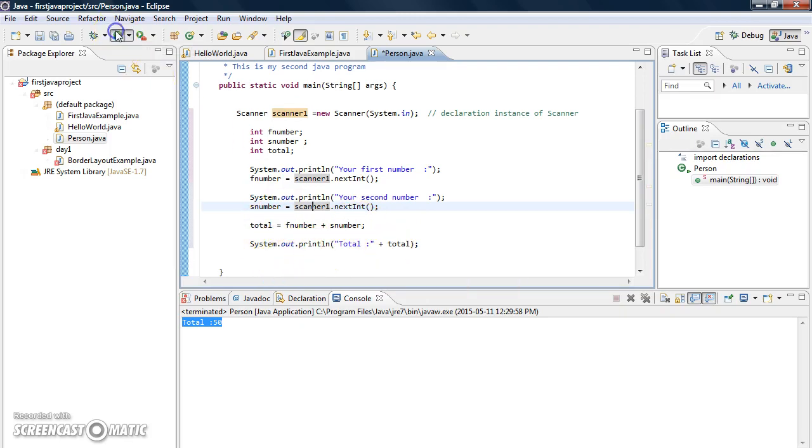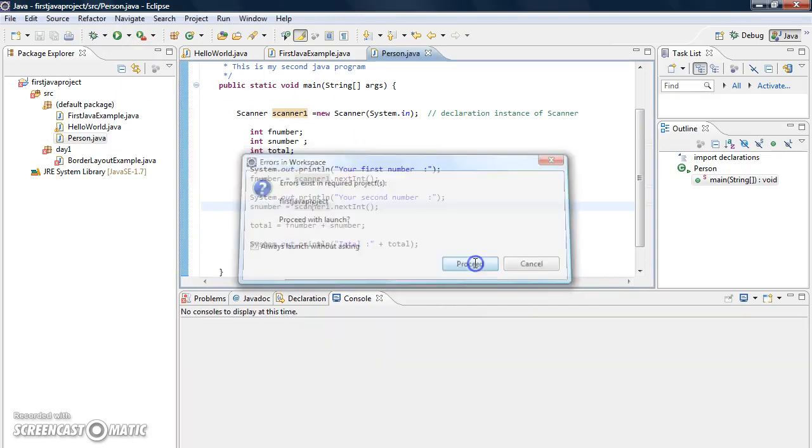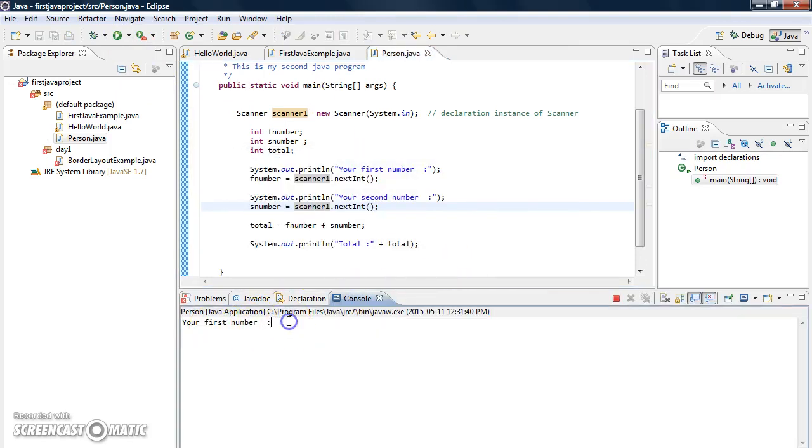Let me run it, and it's asking for the first number, which is 20, second number, which is 40, and the value at the end is 60. So 20 plus 40 is 60. That's how you get the value from the keyboard.